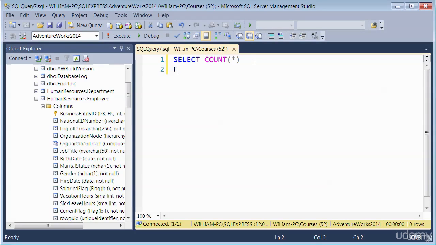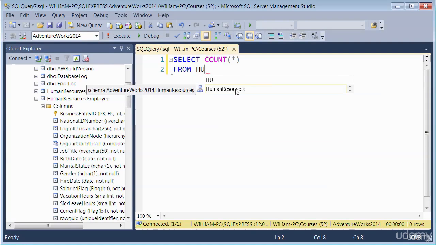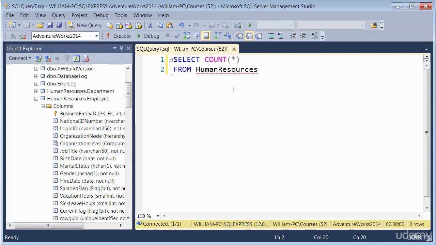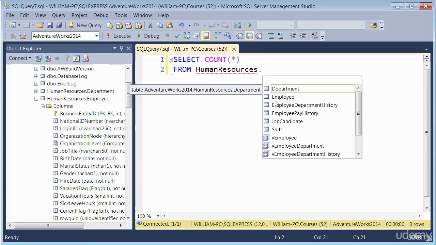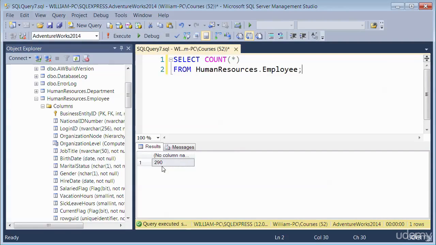Then I need to specify the table and the schema. So schema first. So this is the schema, and then a dot. It will show the tables, employee. So that is it. Just two lines of query here. So I'm performing a count on all the columns from the employees table. All right. So I'll execute that. So it's giving me a total count of 290.